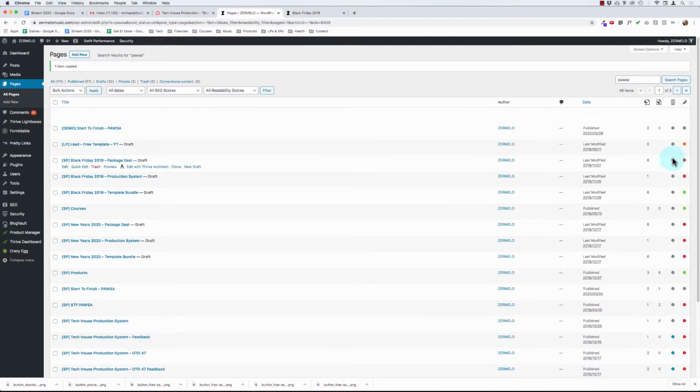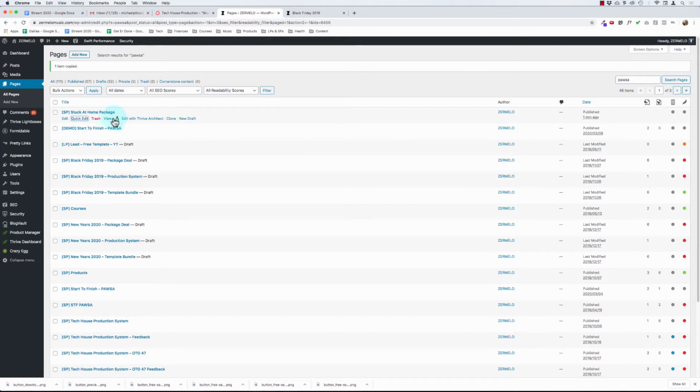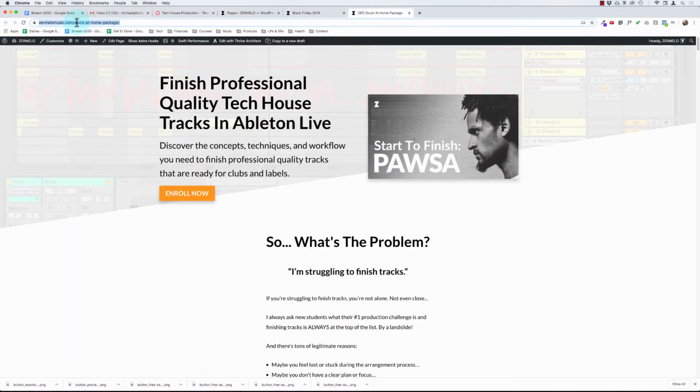Let's update that. Now, when you do this, you'll see that WordPress will automatically convert the slug, which is basically the page. So when you do zermelomusic.com/blah, that's the slug. So if I go ahead and publish this right now, and we come to the page, you'll see what the slug is. So if we just view this, you'll see right up here, that's the slug at the end, okay? So Stuck at Home package.